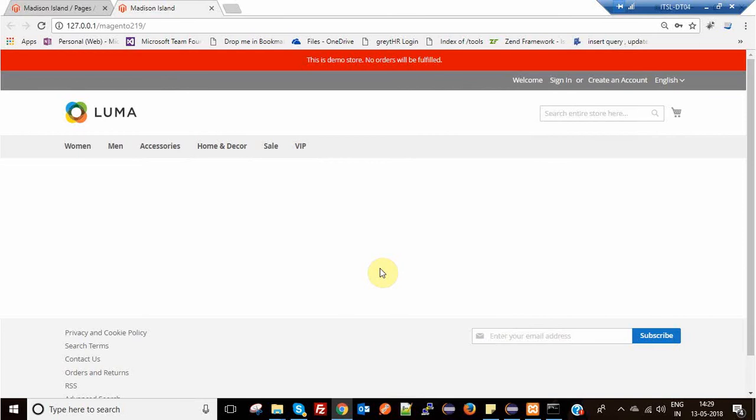So without any further ado, let's get started. So what we will do basically today is that first we'll be creating a custom module, and after creating the custom module, we'll be implementing a custom widget in that.